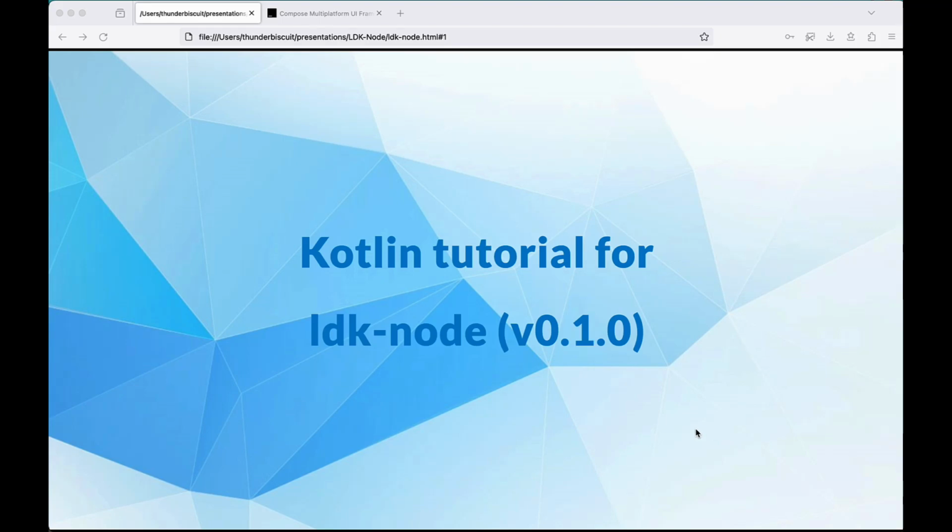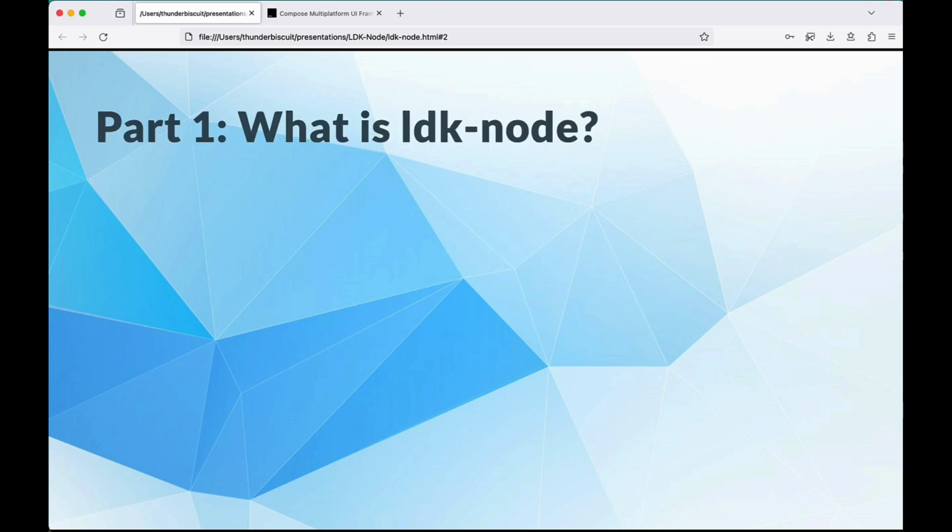I'm an engineer with the Bitcoin Development Kit team, and today I'll be going over a tutorial with you on how to build a Lightning node using the LDK Node project in Kotlin. So the first thing I want to talk about is, what is LDK Node? LDK Node is a project that came out of the LDK project itself.